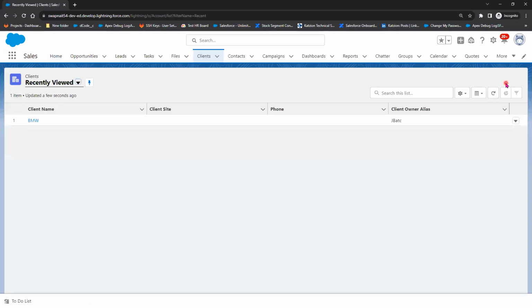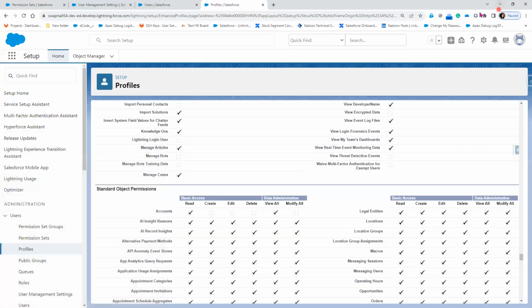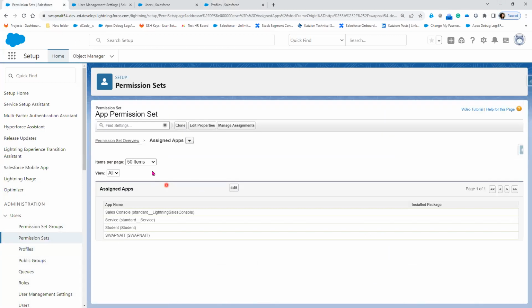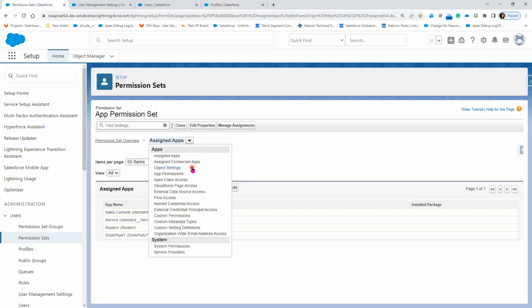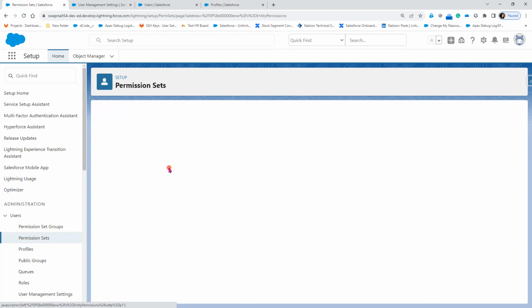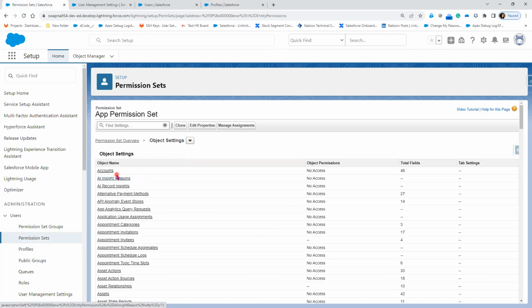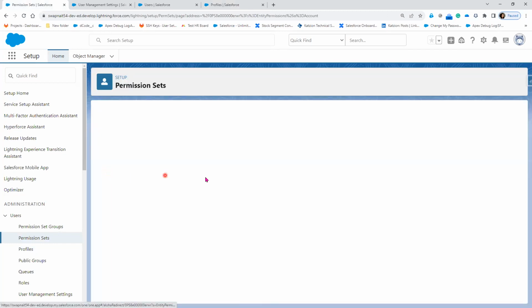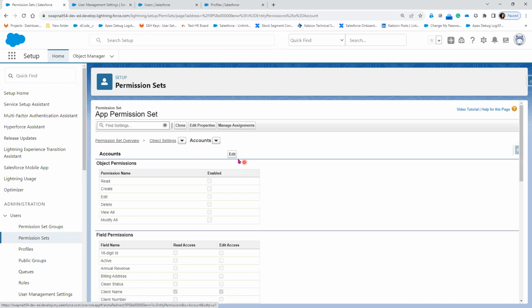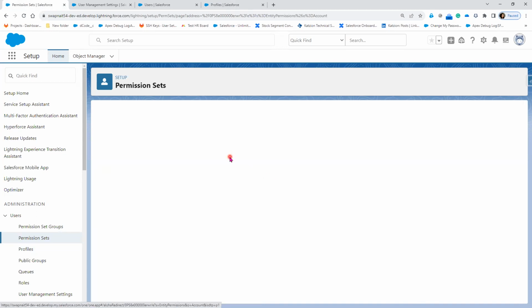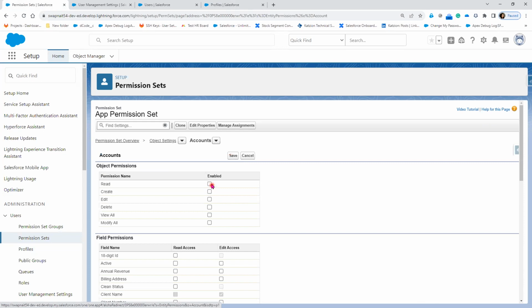Now what I'll do is, by using the permission set, we have assigned the permission set, right? So by using the permission set, I'll go to the object settings. In the object settings, I'll click on accounts and then edit, and provide the read, create. Basically, I'll provide all the access.